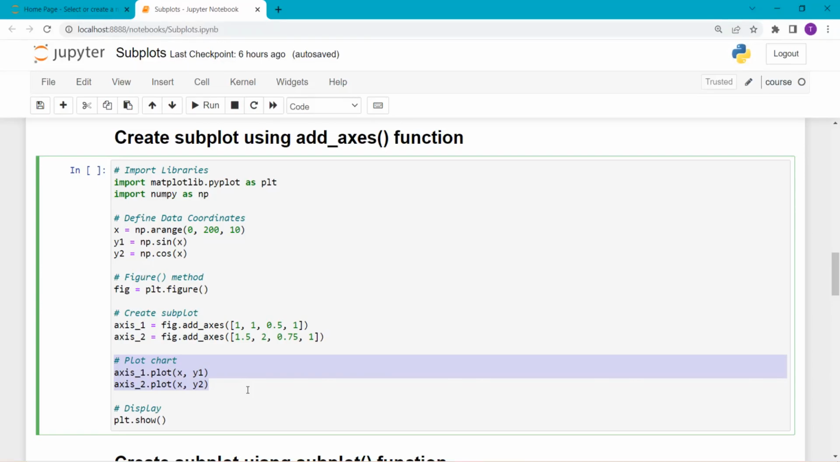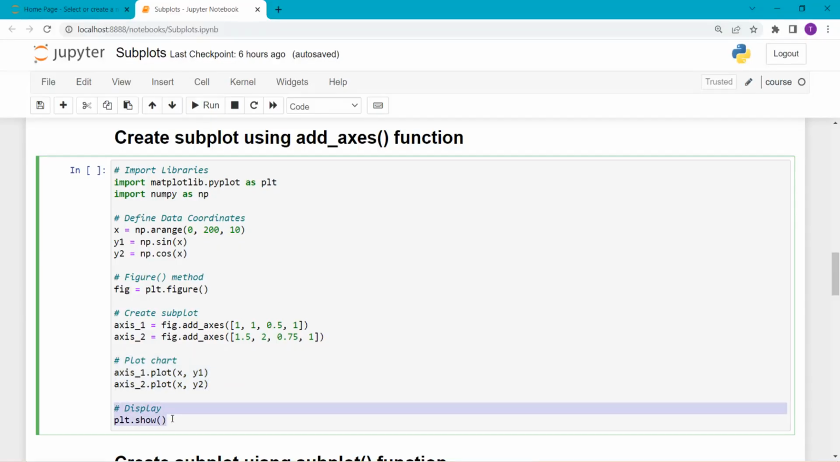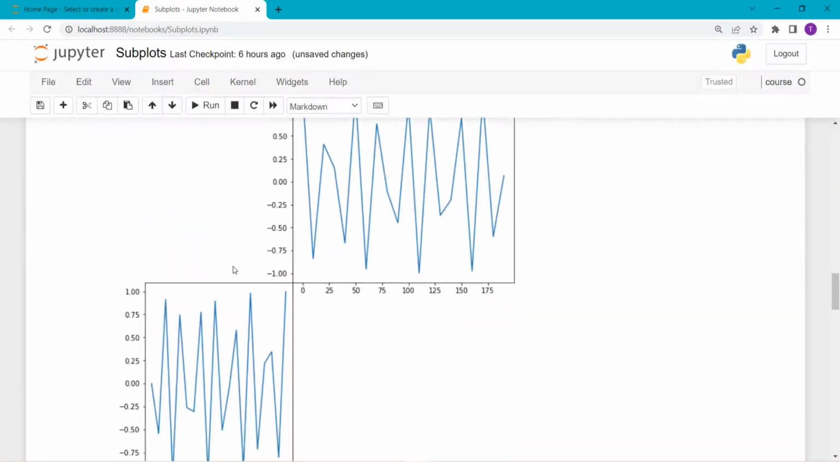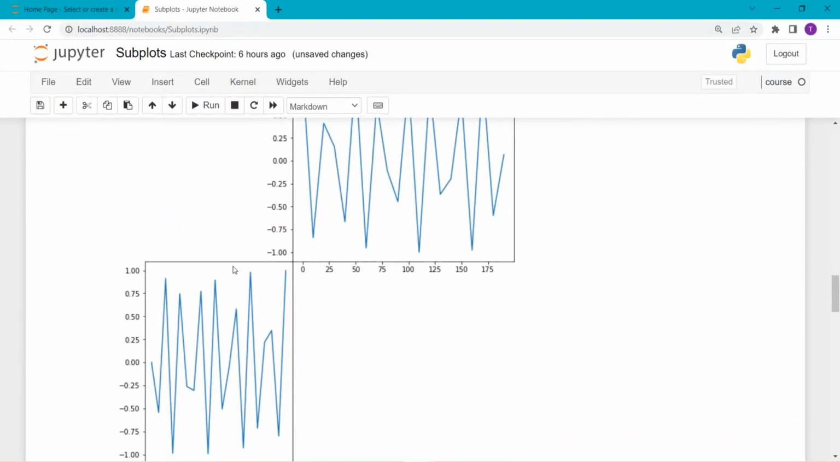In the first plot function we create a line between x and y1, and in the second plot I create a line between x and y2. In the last step I call the show function to display the plot, and here you can see the output. It creates a subplot with the specified height, width, left and bottom values.